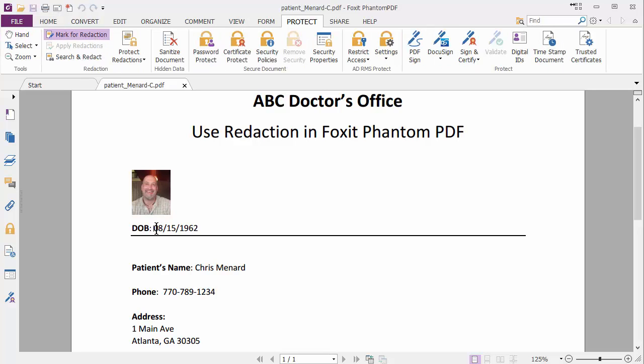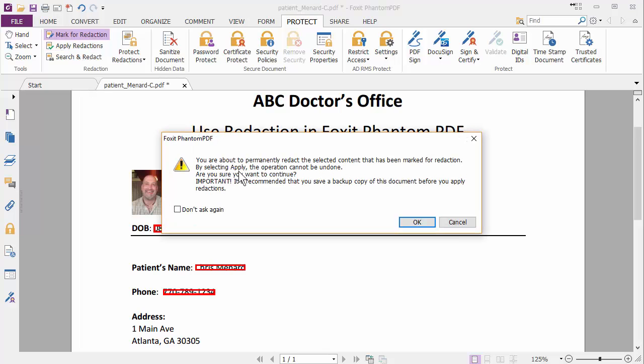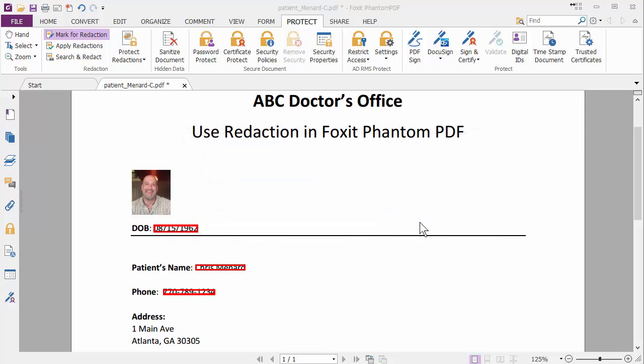I'm going to highlight my date of birth. I'm going to highlight my name. That's PHI. Phone numbers are PHI. And I'm going to just hold off right there. Just do those three. And it says apply redactions. Basically, it's telling you once you do this, you can't do an undo. So hit OK. And there's redactions right there.